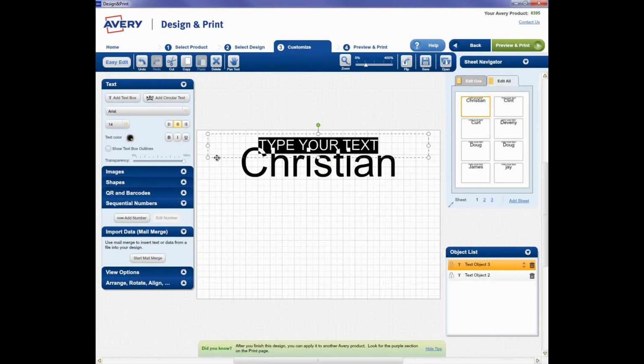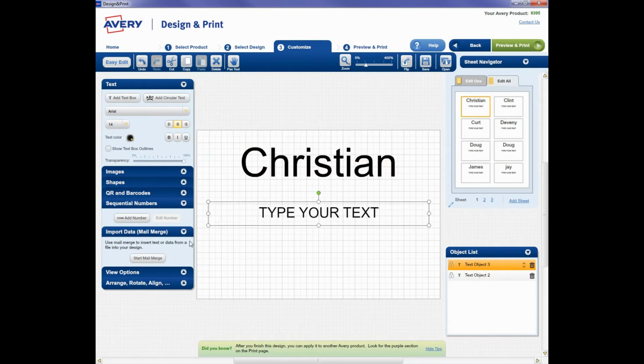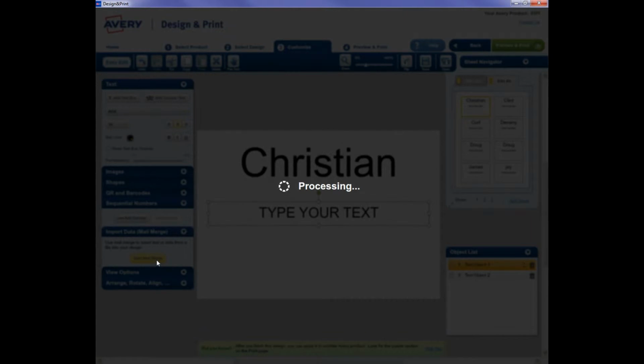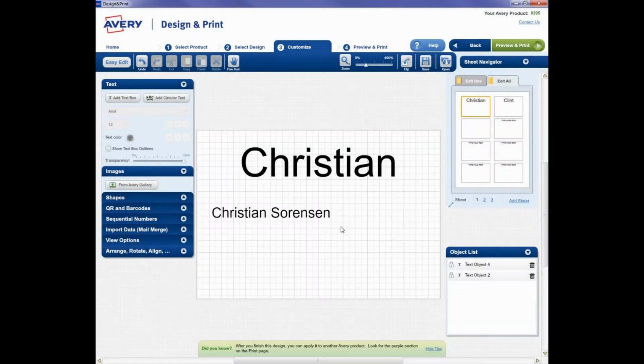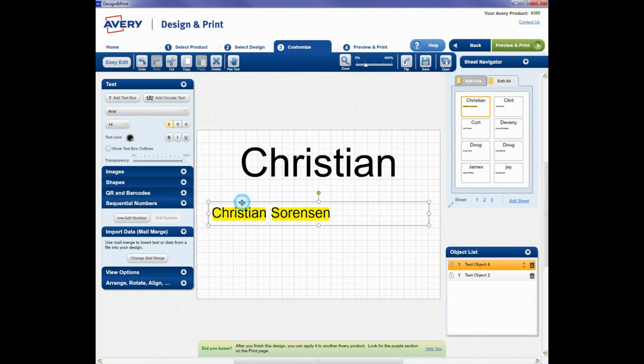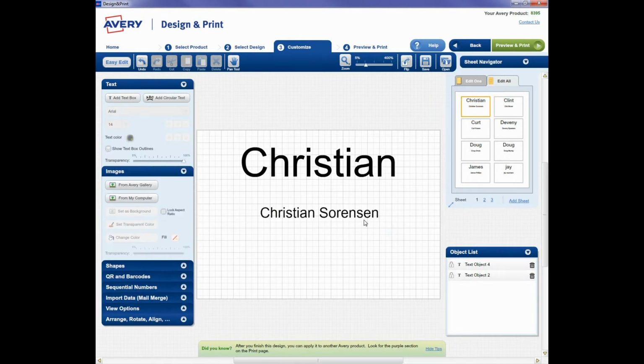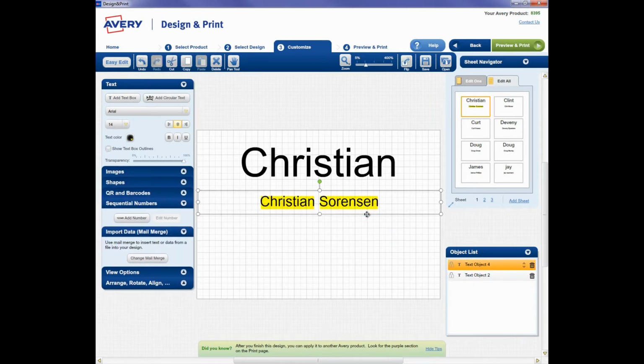So I'm going to add another text block. They always show up at the top. I can drag that back down. I'm going to click another mail merge, and this time I want their full name. So there's first name, last name. If I put them both like that, then they'll come together like that right here. So now we have Christian's full name. I'm going to go ahead and center that, and once again I'm going to make the box big enough that it can use the whole sheet if needed. And we'll adjust that up a little bit. And so now you can see we've got everybody's first name and their full name.